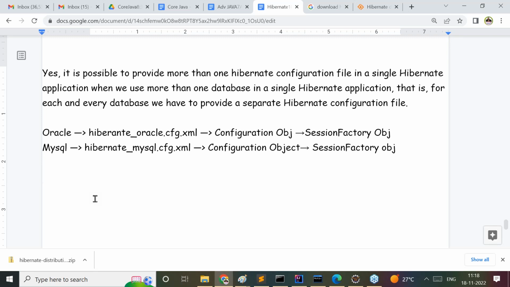Before that, I need to give some clarity here. What exactly are the responsibilities of the Hibernate configuration file? What are we able to provide inside the Hibernate configuration file? Try to understand this clearly now.